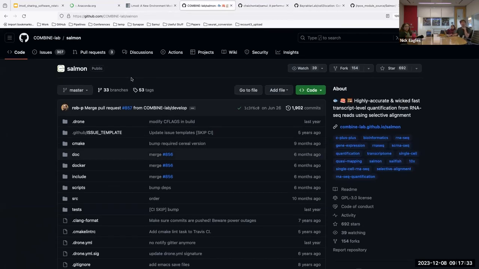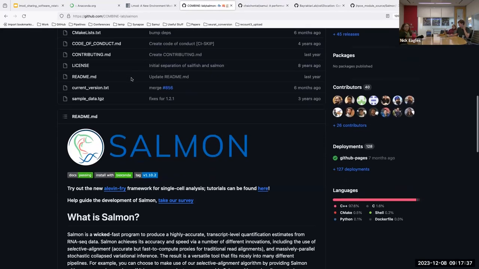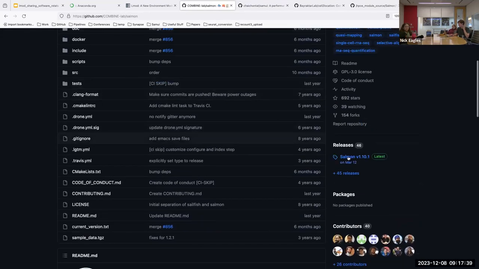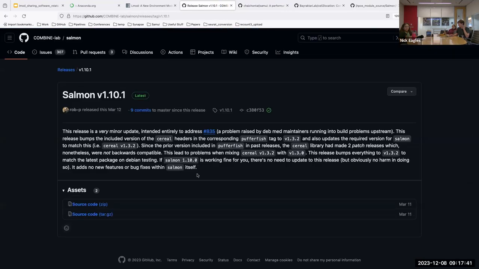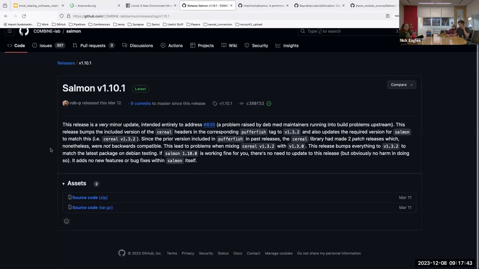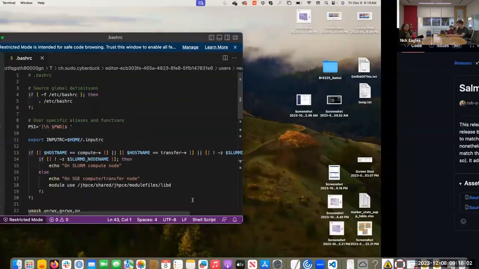Salmon is an example. Salmon is for transcript quantification, but this is a tool where they provide it, and this is another common pattern, as either a pre-compiled binary or just the source files that you can build yourself. Today, I'm just going to be using, I think this here should be the pre-compiled binary. So we'll do this as another example.